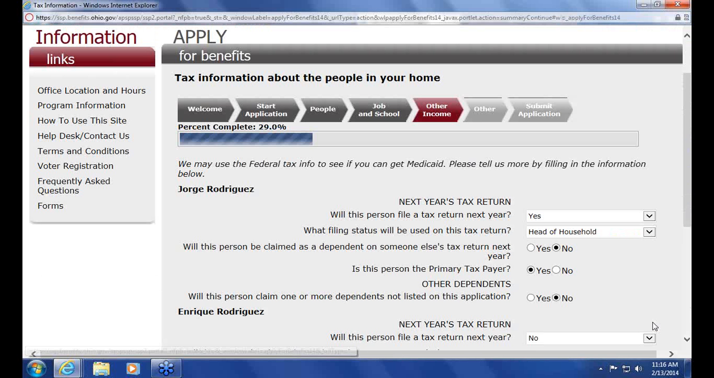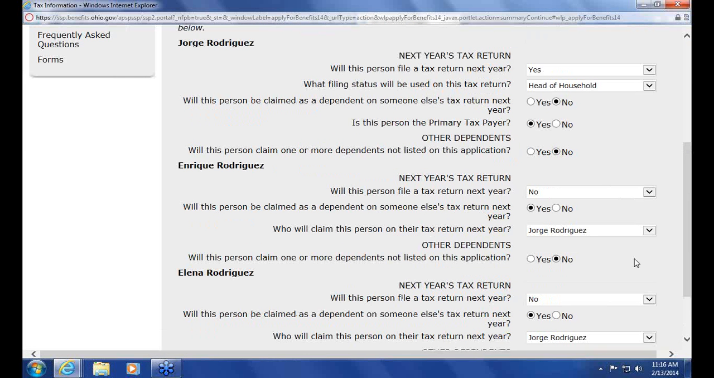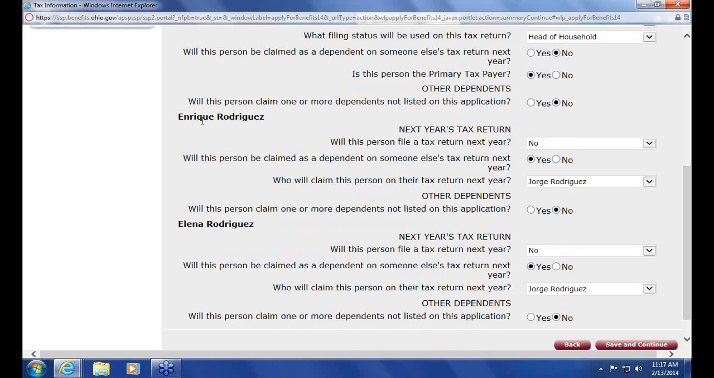Okay, and now this page, which seems very long and scary, is just to get tax information. So in this page, we're saying that Jorge Rodriguez is the head of household. He's the primary tax filer and taxpayer. He has 2 dependents who are Enrique and Elena. And so you'll just want to go through and make sure that all the relationships match up.